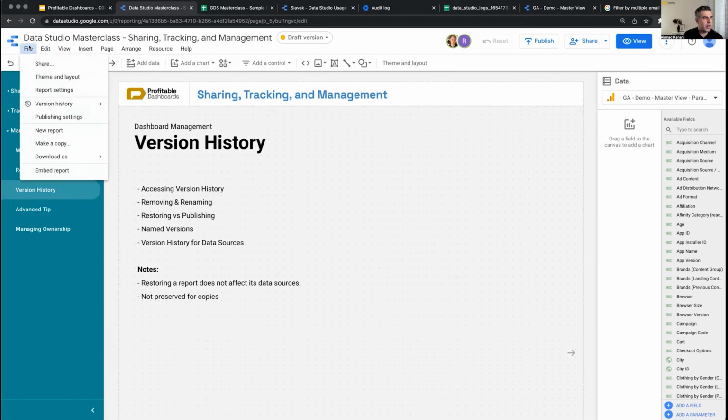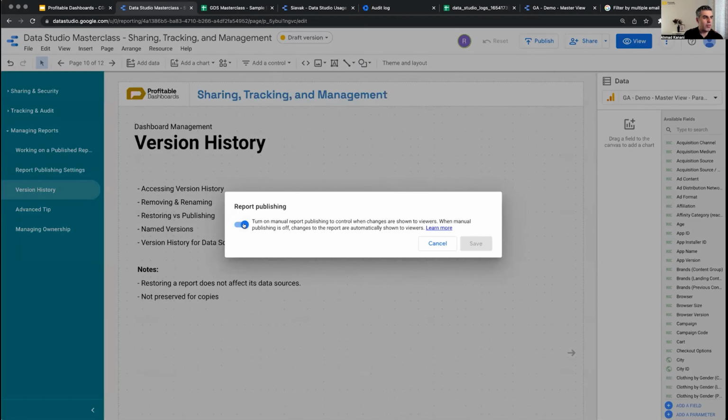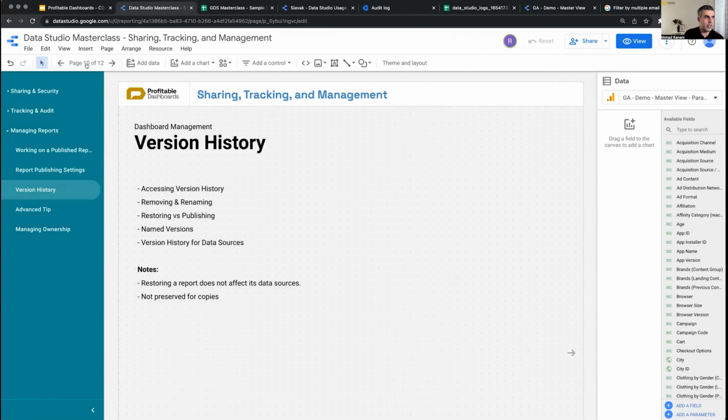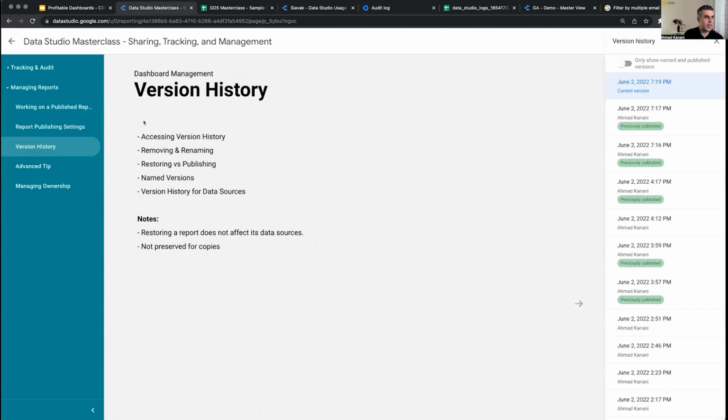We can just click on File, Version History, See Version History, or if our report is in publishing mode, we can also access it from here. So clicking on this drop-down menu, See Version History. I'm going to switch off the publishing mode. It is possible; you can switch it back to live if you need. And then I'm going to see the version history as well.